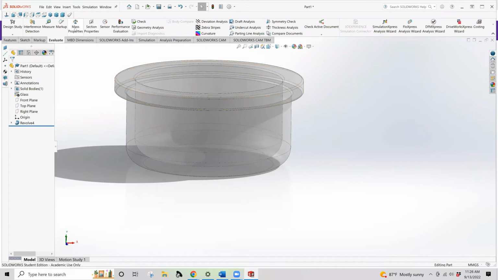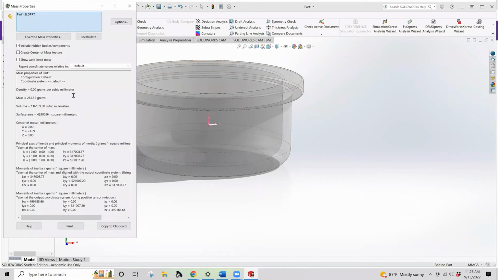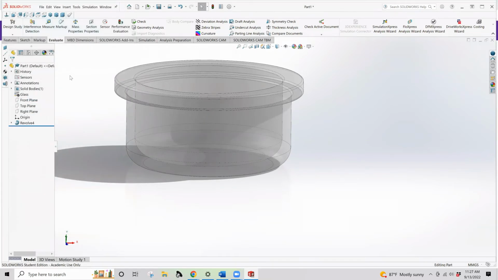This is another one you'll need to know for later. You can look at mass properties. So 285 grams. For those of you that have taken any kind of Gen Chem 1 and 2, is 285 grams a reasonable weight for about a 4-inch glass vessel that's about 5 millimeters thick? If you think that's a reasonable weight, then that means that we're on the right track.